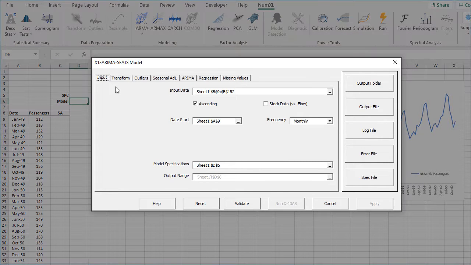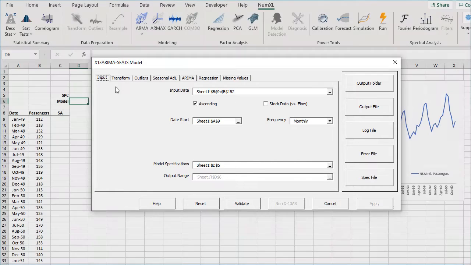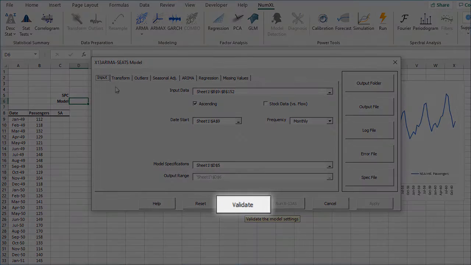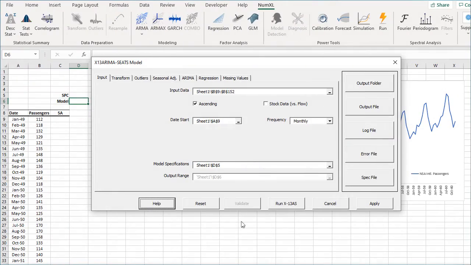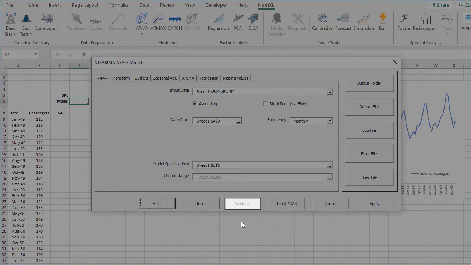Now, let's validate the selected options and the model. To validate, the X13 wizard generates the input files, runs the U.S. Census seasonal adjustment software in validation mode, gathers and reports back the result. Click on the Validate button. Model validation is successful. The Validate button is grayed out, disabled, and the Run X13AS and Apply buttons are enabled.